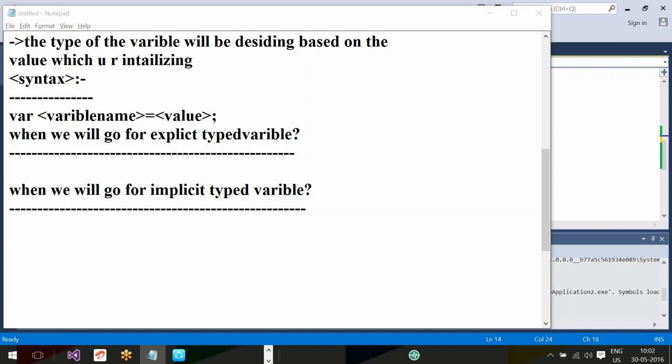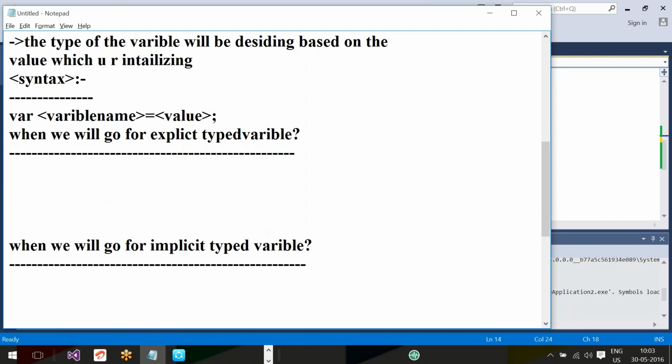When a programmer already knows what data type he wants to declare, he will go for an explicit typed variable. Whenever the programmer is expecting the type of the value, and the value type is fixed, we'll go for explicit type.